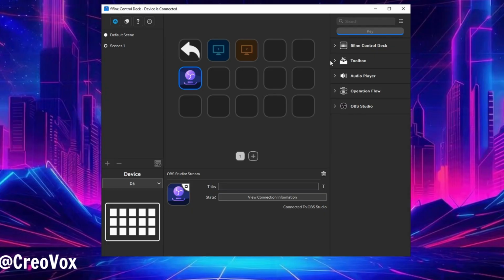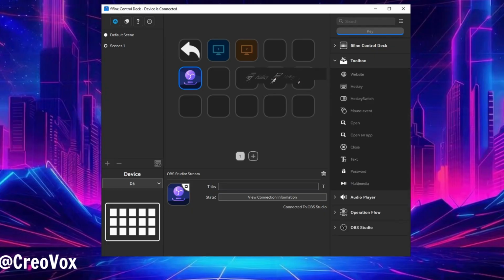And then the next thing we want to add in is some hotkeys. So for hotkeys, it's going to be in Toolbox. We're going to go to hotkey, and I'm only going to assign 1. And what we're going to do is just click on that and then click the key on our keyboard for that hotkey. Now, once we have all that set up, we're pretty much ready to go. So I'm going to go ahead and bring up OBS and show you how everything works.